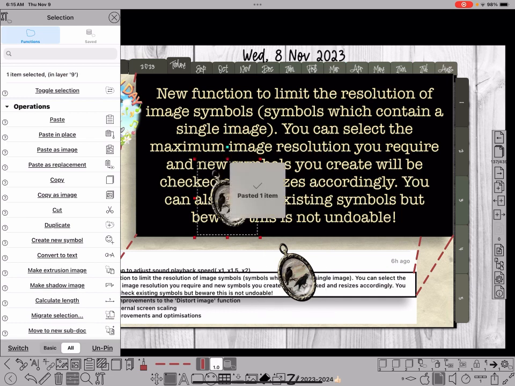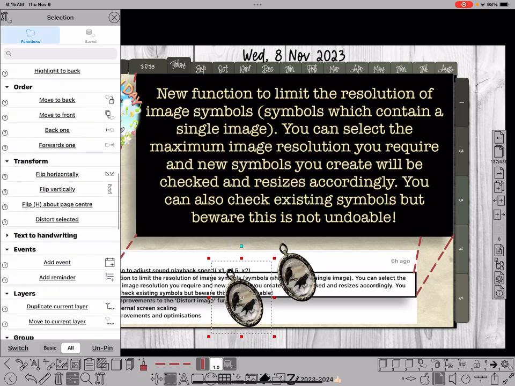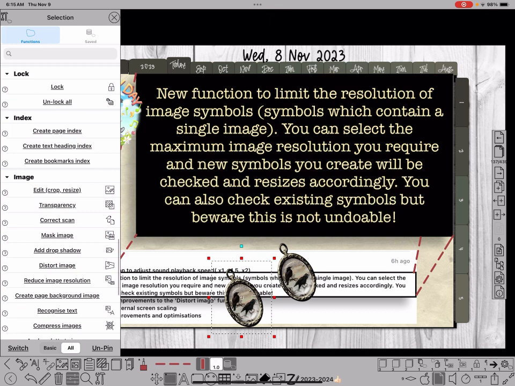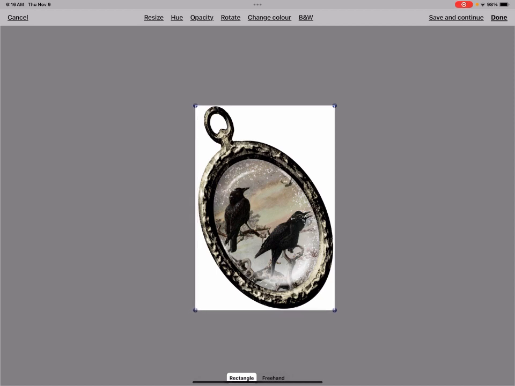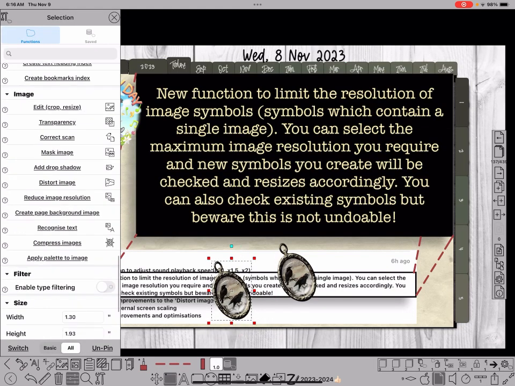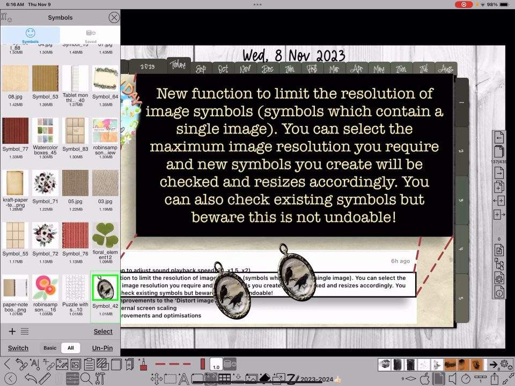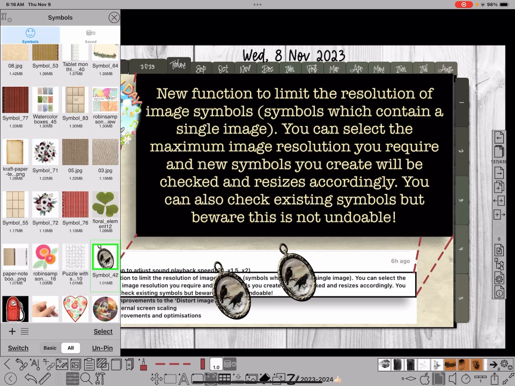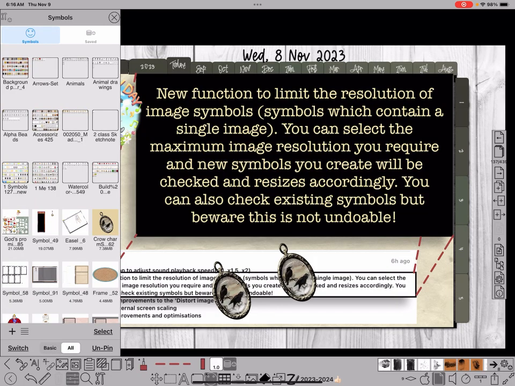Now I want to pull it into edit, which I couldn't have done when it was a group. I can pull it into edit, and I'm just going to pull the sides in just so I don't have so much space around it, and do done. And now I can add it as a symbol. I'm going to select the symbols and just do add. And it now is 1.1 megabytes from 7.38. Okay, so that's how you would reduce that.